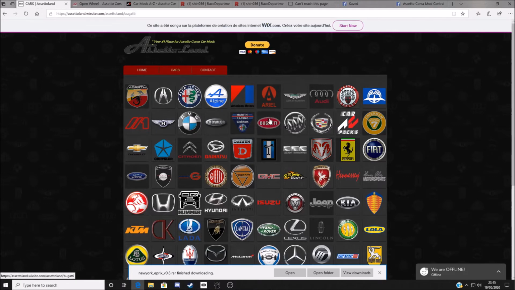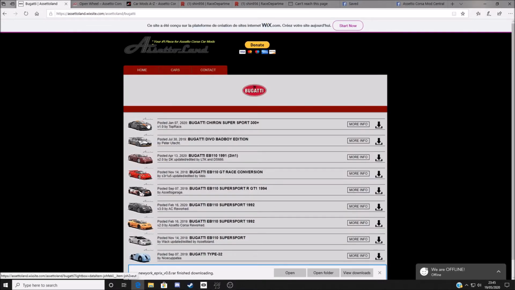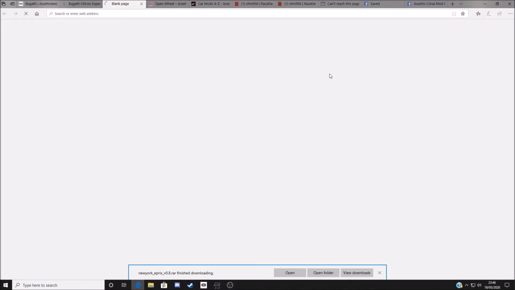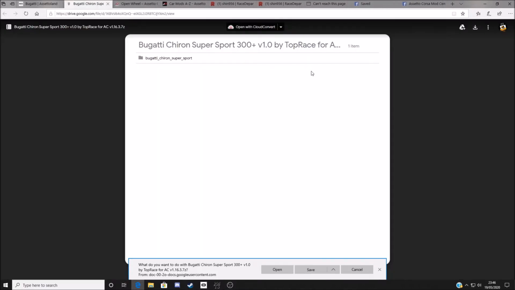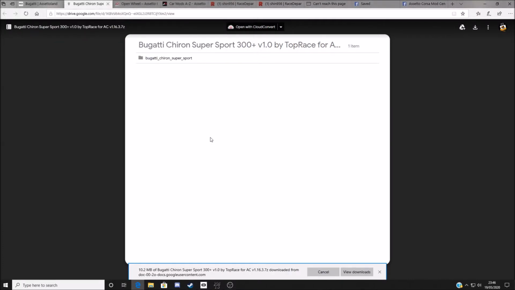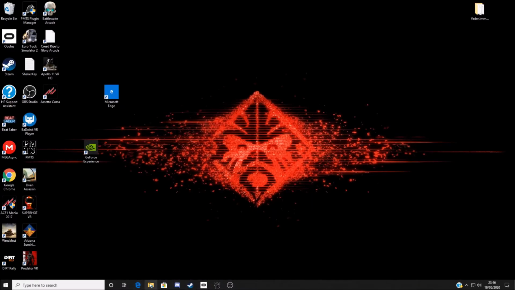So if I go to Assetto Land here, just a random one, if I click Bugatti, here you go, this is a car I don't have. It's a Bugatti Chiron Supersport 300+. So click download. Again, it's a Google Drive. So just go there and click download, and then you'll get the little pop-up at the bottom. There we go. And click save. Most of them are Google Drive. Sometimes it's through somewhere else. You can be wary of them, but most of them are fine.